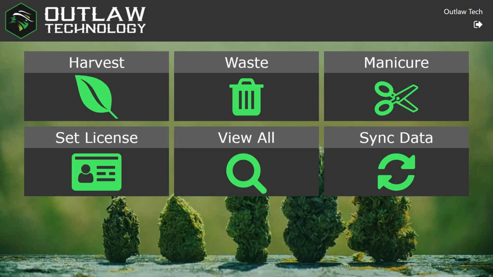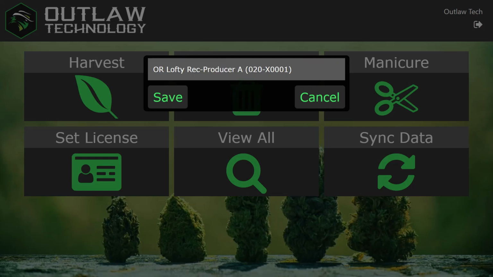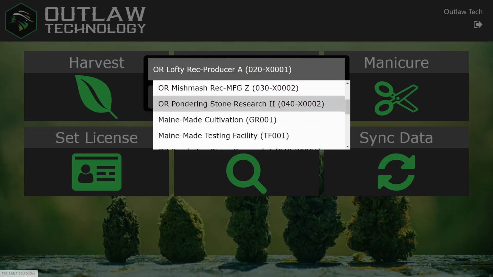Tapping this button will display a list of all in-progress sessions. This can be used to resume a session if the harvester needs to log out during the middle of a harvest, to take a lunch break for example. Lastly, the Set License button will open a pop-up list of all license numbers associated with your organization. Choose the appropriate one from the drop-down, and tap the Save button.